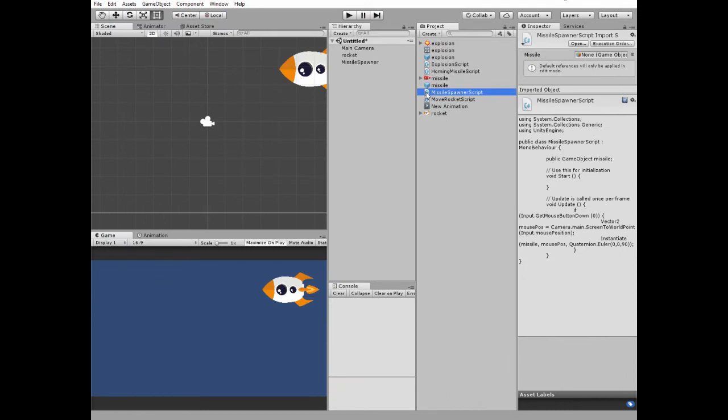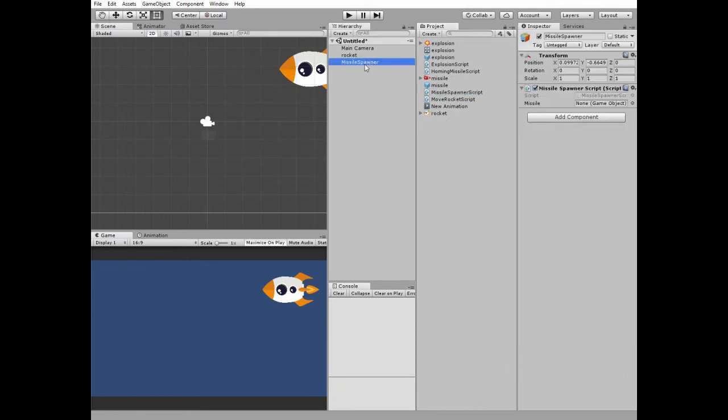Add the script to missile spawner. Then select missile spawner and drag and drop missile prefab to missile slot of spawner script component. That's it. Let's hit play and see what we've got.